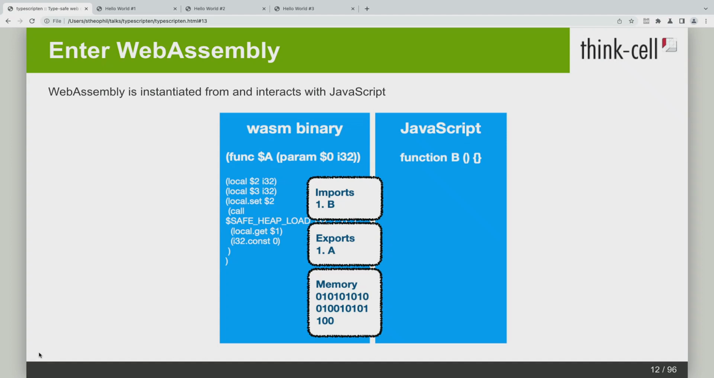WebAssembly modules are instantiated from JavaScript and can interact with the JavaScript environment. So let's say you have a WebAssembly binary with some function A that can declare some imports that it would get from JavaScript, and it can declare exports that are callable from JavaScript. And it can also export its memory object. So like your normal hardware, the WebAssembly module runs on a block of memory that knows nothing about garbage collection or anything. It's just a raw block of bytes.